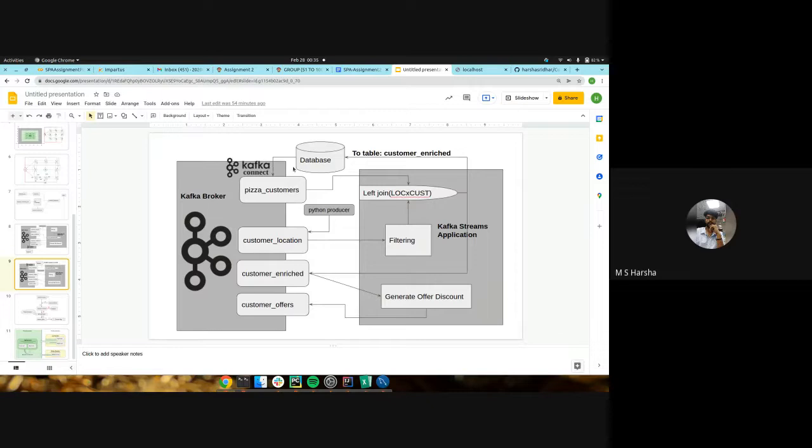So this is the connector. The connector is basically a tool which pulls data from the database to the topic. The next thing is we have a Python producer which writes to this topic called customer location. That is, it writes random locations for each customer, right?